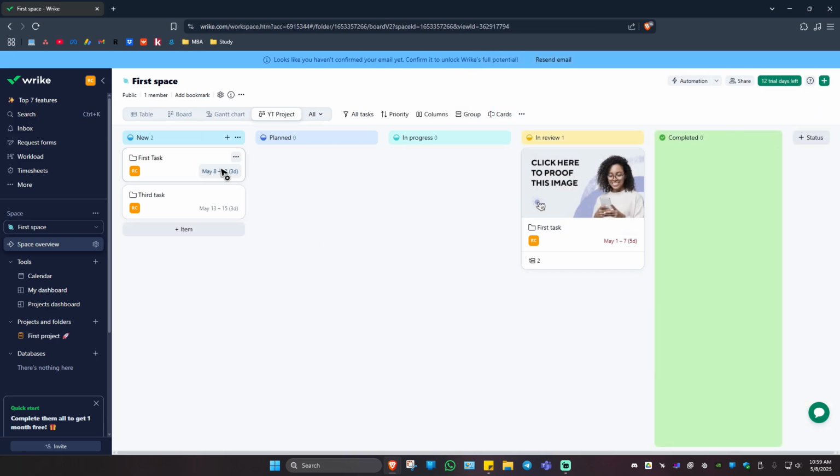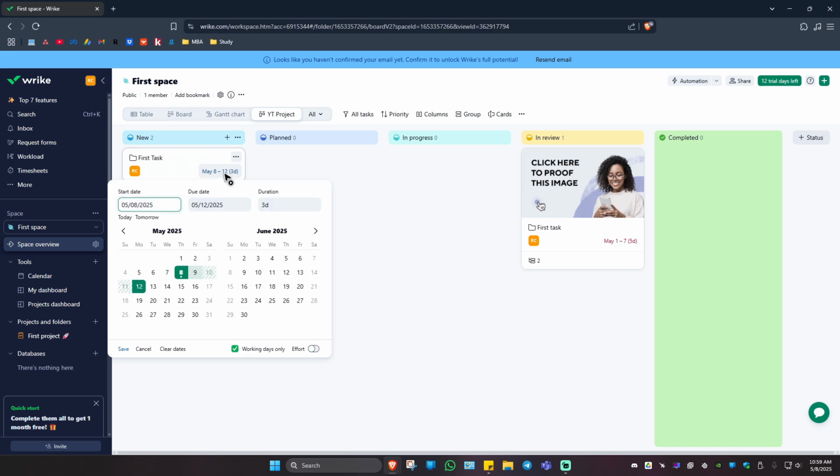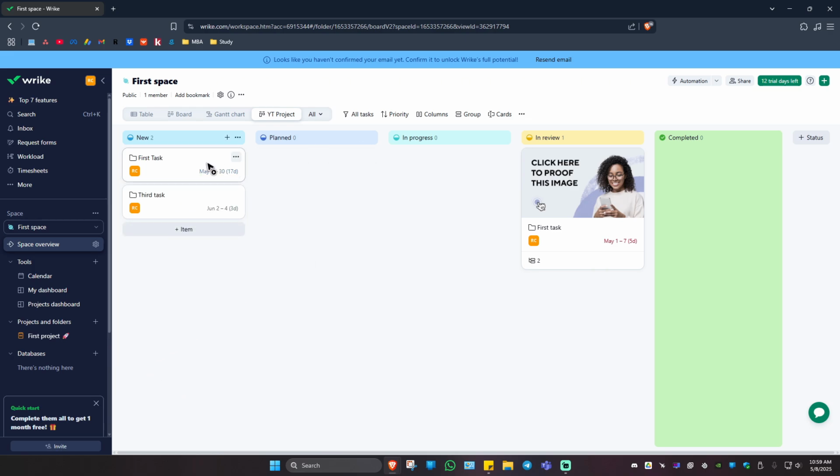All right, and here, as you can see, we have a date, start date, which is today, and the day it will end will be 3 days from now. Just click on it if you want to change the due date. All right, click on due date. Now go ahead and select the date, for example, 30, which will be 17 days. Hit on save, and it will be changed.